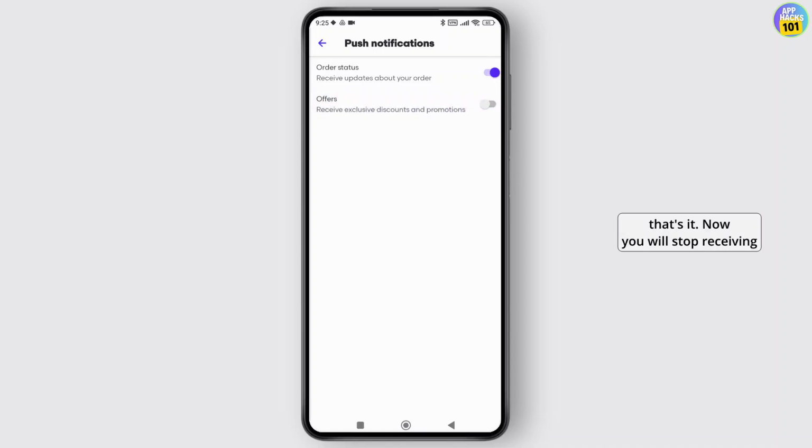Now you will stop receiving exclusive discounts and promotions notifications from your Grubhub app.